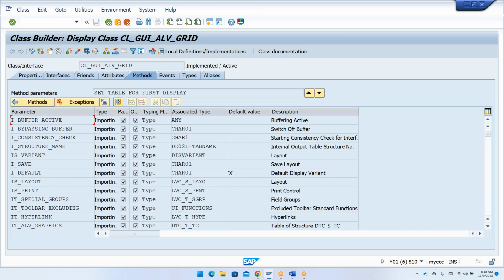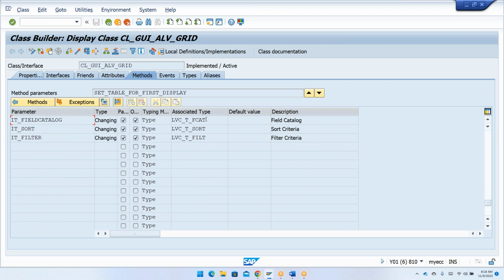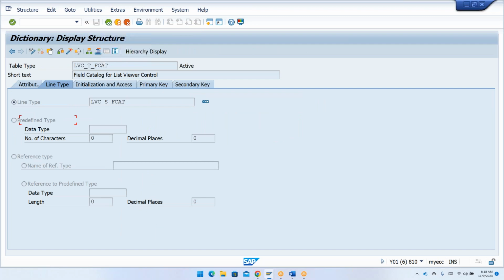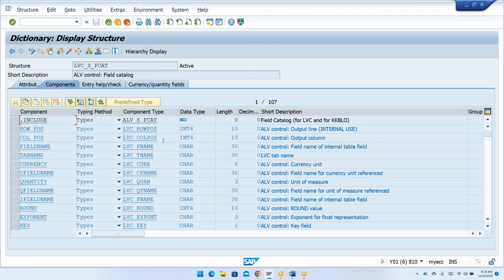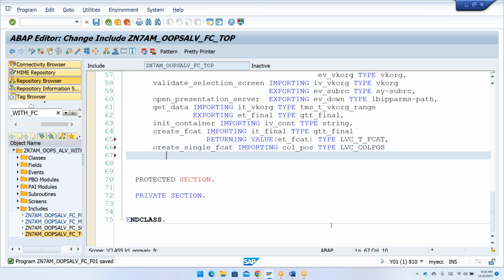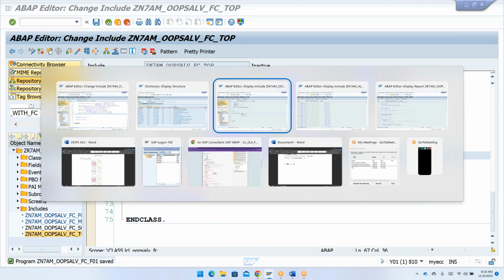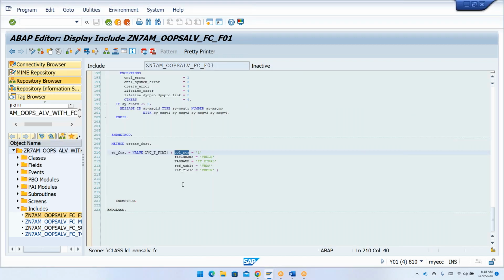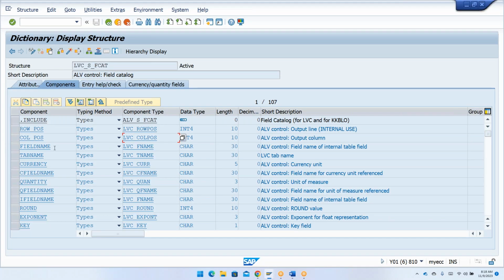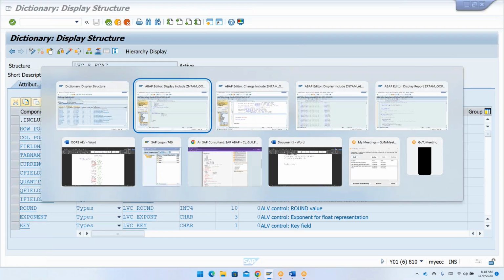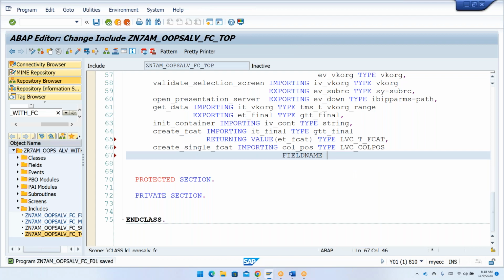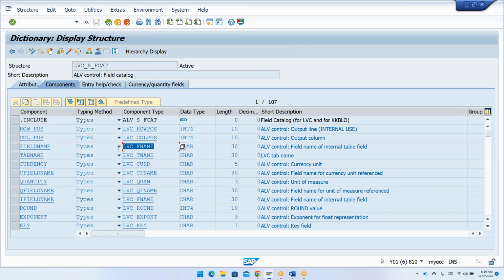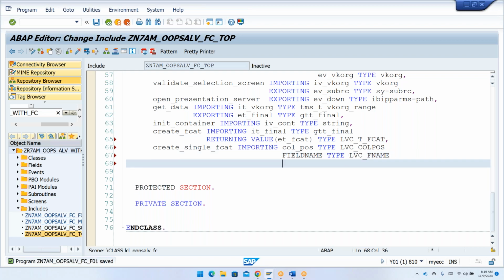I'm going to my parameters. In that, you will be having LVC_T_FCAT. So go inside this one. First one is your column position. This is the one you need to provide for this column position. And the next one is field name. So now you need to check for your field name. I'm just going to provide this as my field name type. What is your field name? LVC_FNAME. I'm just going to provide that one.